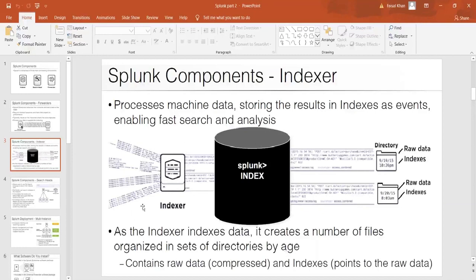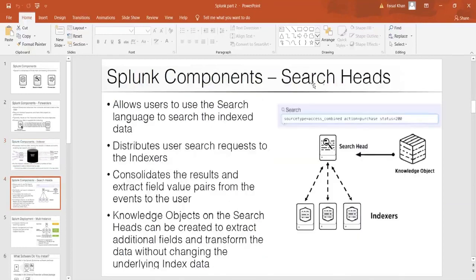Now the last component is the search head. Suppose there are multiple indexes, and data is stored here. When I want to search the data, when I want to query the data, I'll have one more component, the search head, from where I log in and search the data.